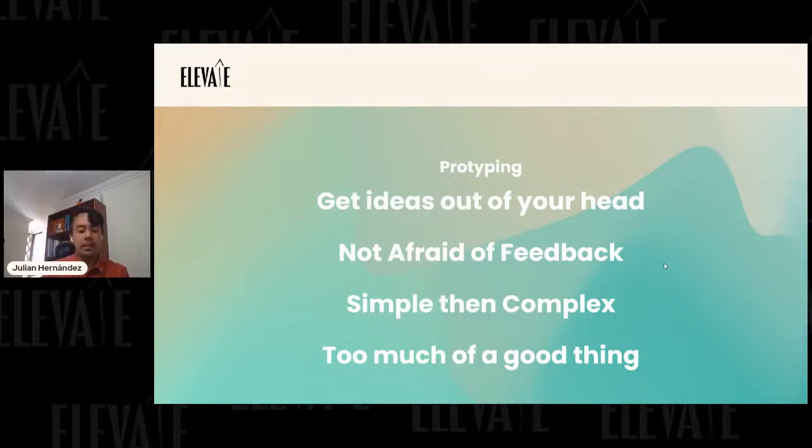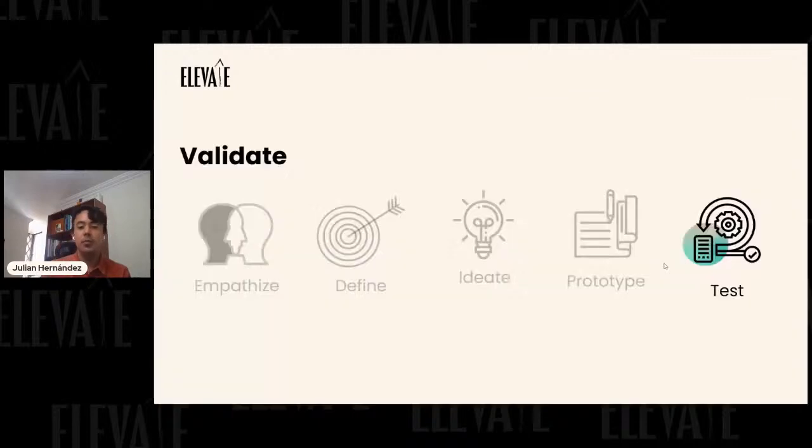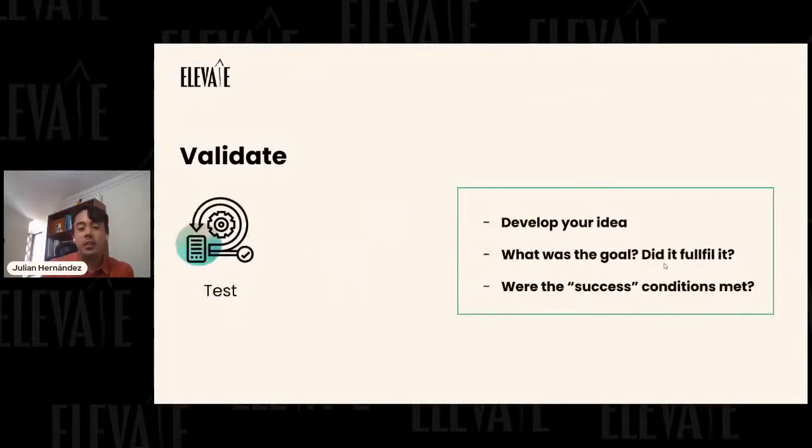And then when you validate that prototype and everyone has given the okay, you move to the next part, which is validate. You develop your idea, and you go back to the first part in which you asked what the goal of this dashboard was, what the success conditions were that you need to classify it as successful, and you start to see if these conditions were met.